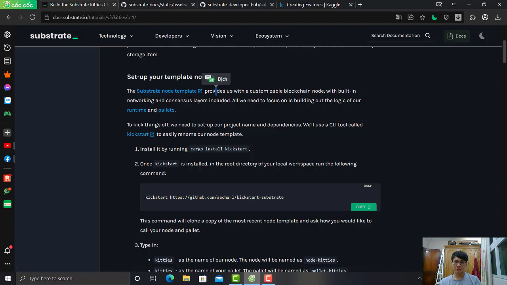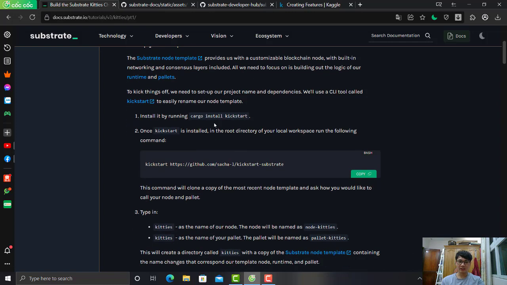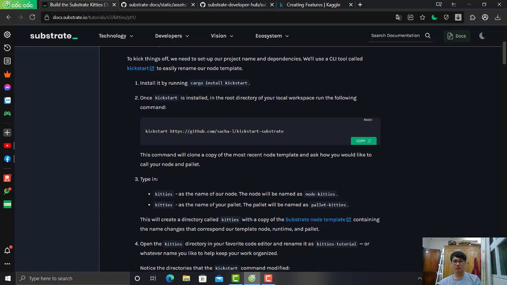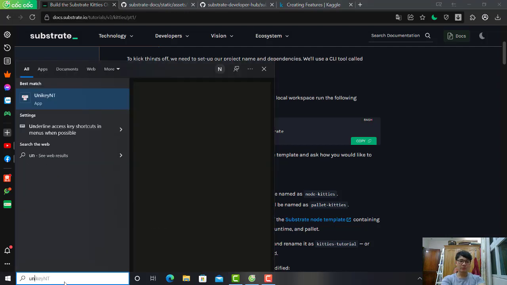The Substrate node template provides us with a customizable blockchain node with built-in networking and consensus layers included. All we need to focus on is building out the logic: the parent runtime and pallets. To kick things off, we need to set up our project name and dependencies. We use a CLI tool called Kickstart to easily rename our node template. In step 1, install it by running cargo install kickstart. I will try it in an Ubuntu environment.